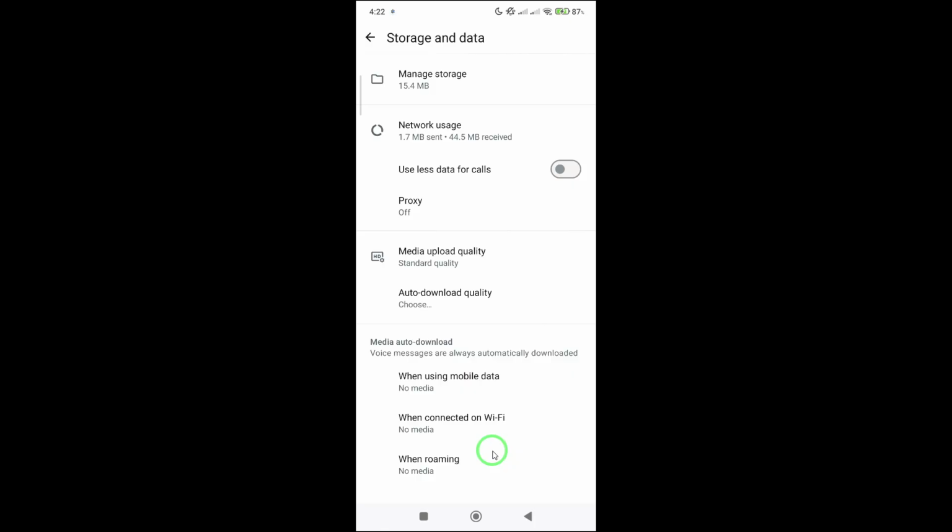That's it. You've successfully turned off auto-download for videos on WhatsApp. From now on, videos will only download when you choose to tap on them manually. This simple change can help you save storage space, reduce data usage, and keep your chats running smoothly.